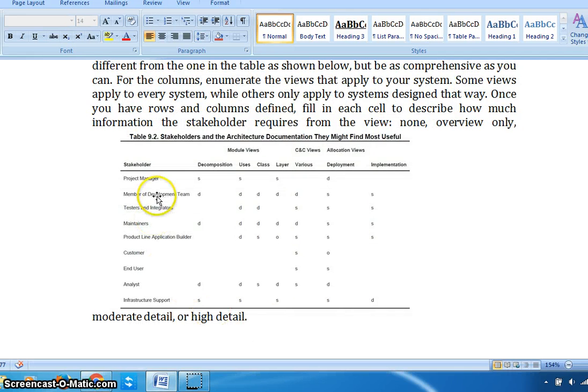The stakeholders here are the project manager, member of a development team, testers and integrators, maintainers, product line application builder, customer, end user, analyst, and infrastructure support. The first column is module views, C&C views, allocation views. Under module views we have decomposition, uses, class, layer. Under C&C views and allocation views we have deployment and implementation.